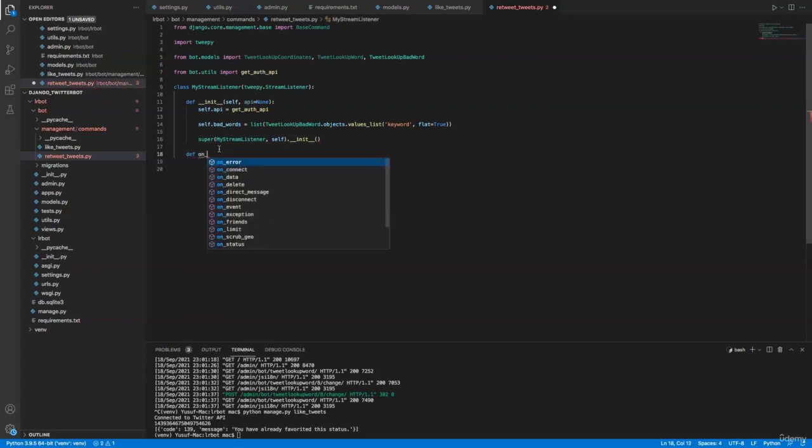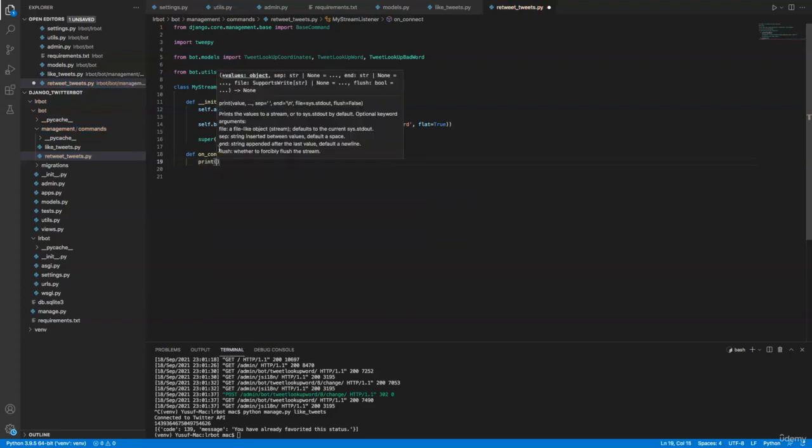I'm going to add a method on_connect. It's a Tweepy method, and this method is called after successfully connecting to the streaming API. So once we connect to the Twitter API, this method will be called. And I want to print on my console that I've connected to the Twitter API. I'll have it as connected to Twitter API.